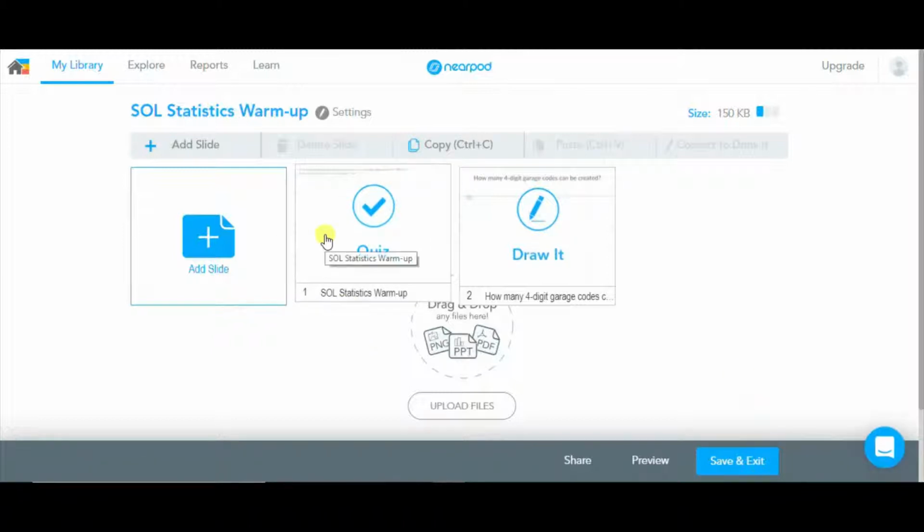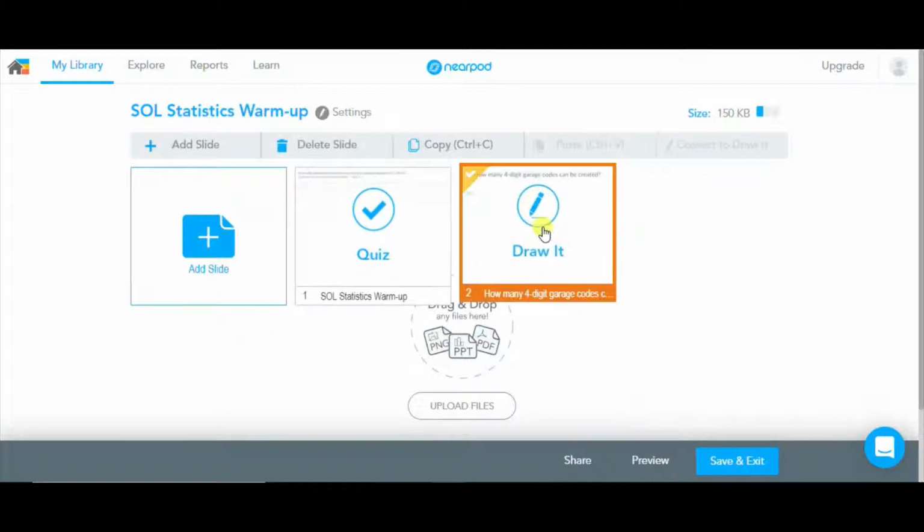Now the quiz, what I like about it is the quiz allows students to work at their own pace. The other features, draw it, fill in the blank, collaborate, that is teacher controlled. You move students through questions. The quiz, they go at their own pace, and you can put as many questions in the quiz as you want. Notice I did have another question here.